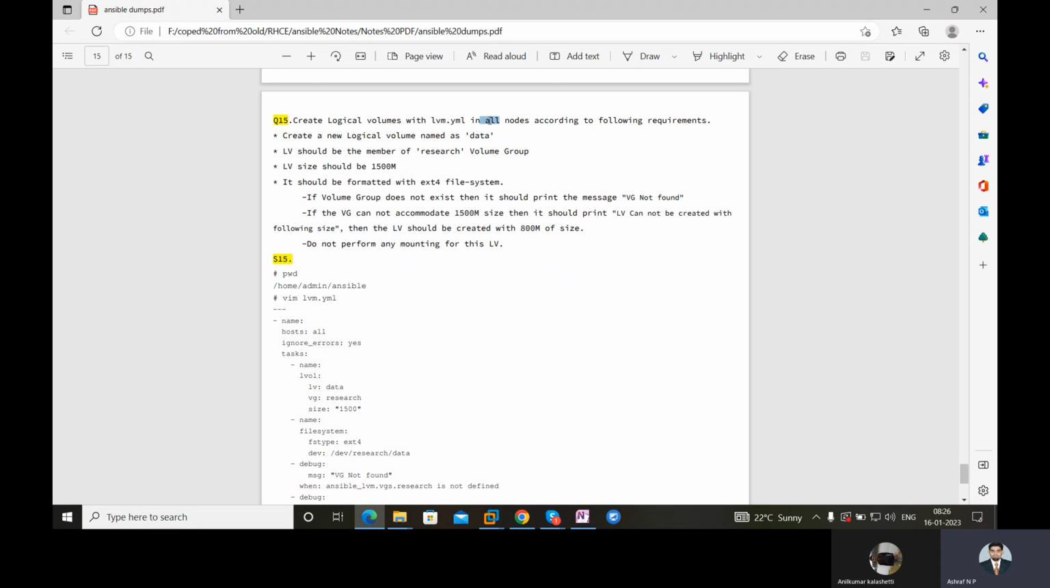It should be on every managed host. Next, the size of the LV should be 1500 megabytes, MB. A 1500 MB LV must be created. To create a 1500 MB LV, there should be at least 1500 MB free space in the research VG. So the VG already exists. No need to create the VG. You have to create the LV. The name of the LV should be data. The size must be 1500 MB and on every managed host.